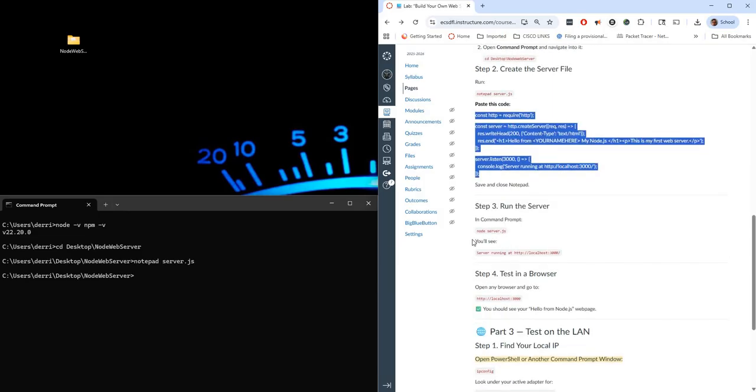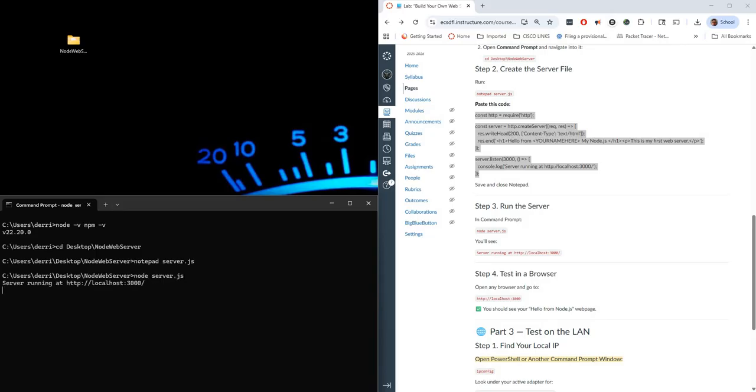All right, cool. So now to run this as a web server, what I'm going to do is just type into the command prompt node server.js. All right, so now you can see that my server is running, and it's the localhost or the IP address, and then the socket of 3000.